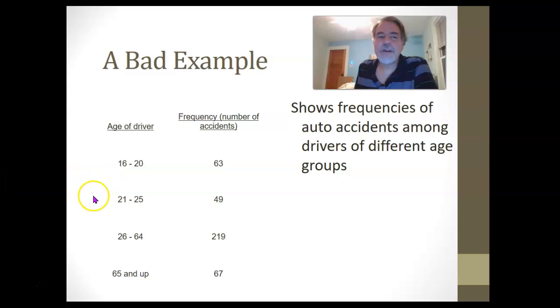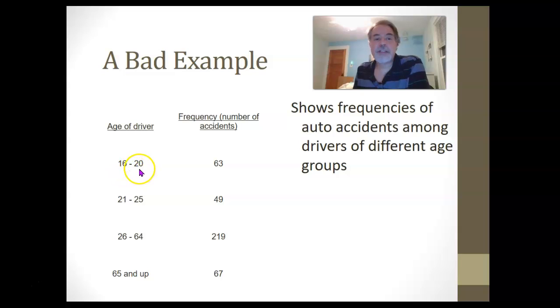Yeah, the problem here is that's a really wide class. 26 to 64 covers a very wide interval compared to just 16 to 20 or 21 to 25. So that's not really a good frequency distribution. We want all the classes to be the same width. If this goes 16, 17, 18, 19, 20, and this goes 21, 22, 23, 24, 25, then the next one really ought to go to 26, 27, 28, 29, 30 and stop there. And then we got 31 to 35 and so on.